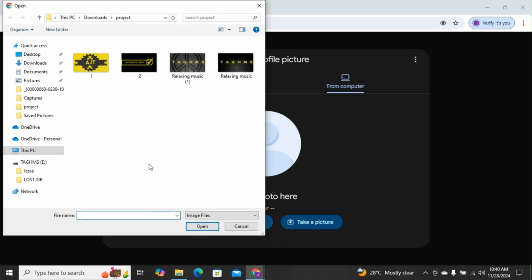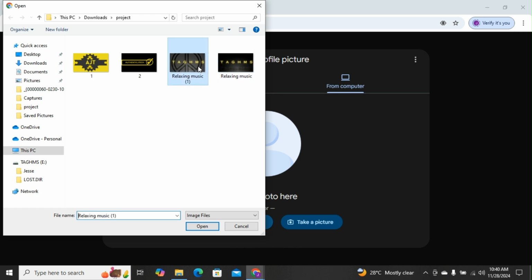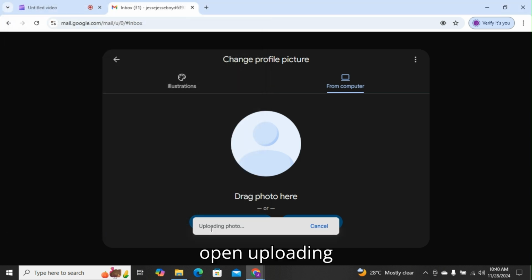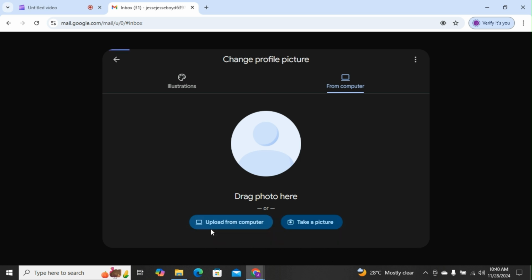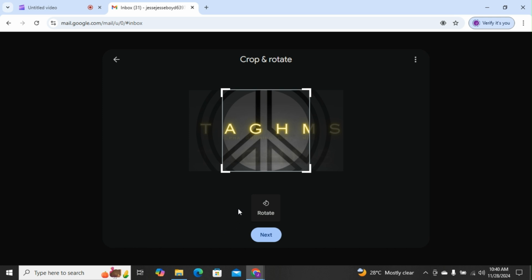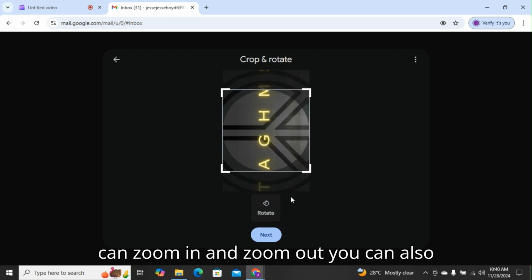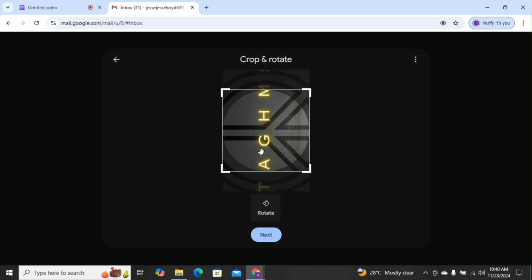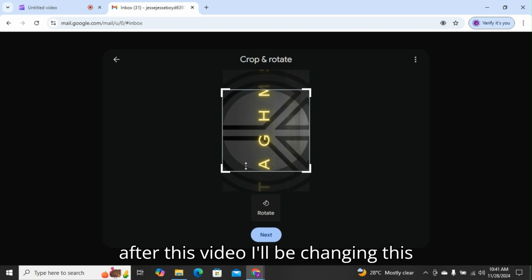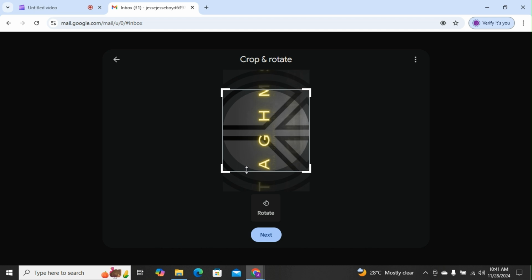Okay, which one should I use? Let me make use of this one, open, uploading photo. So as you can see, you can rotate it, zoom in and zoom out. You can also crop. But after this video, I'll be changing this profile picture. I just want to put you through how you can do that.